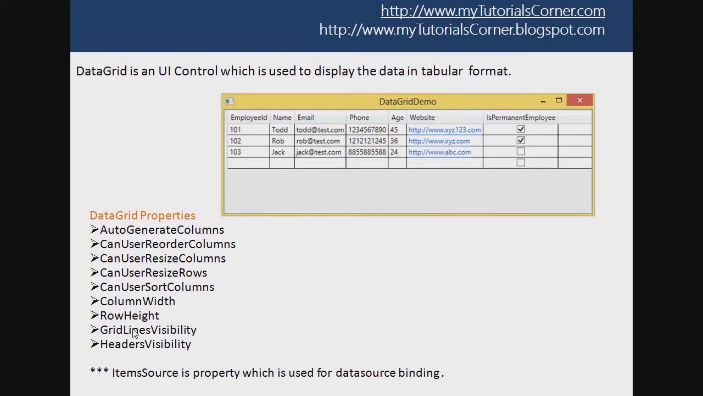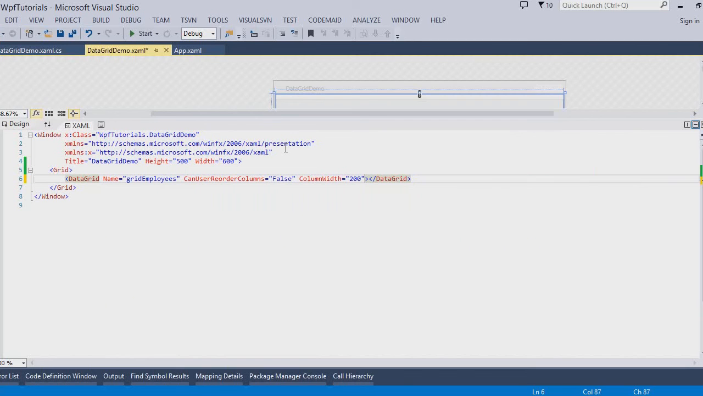Now the next property is GridLinesVisibility. This property is used to set the visibility of these grid lines. You can see here, this is the grid line of employee ID, this is the grid line of name. So basically these grid lines are used to separate the columns from each other. There are different types of visibility of grid lines, so let's go ahead and check that.